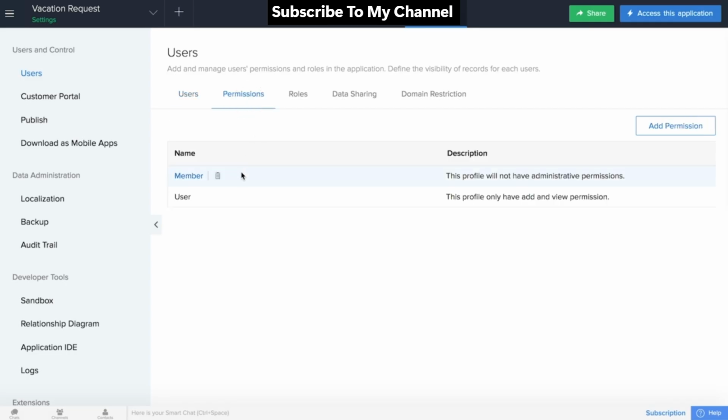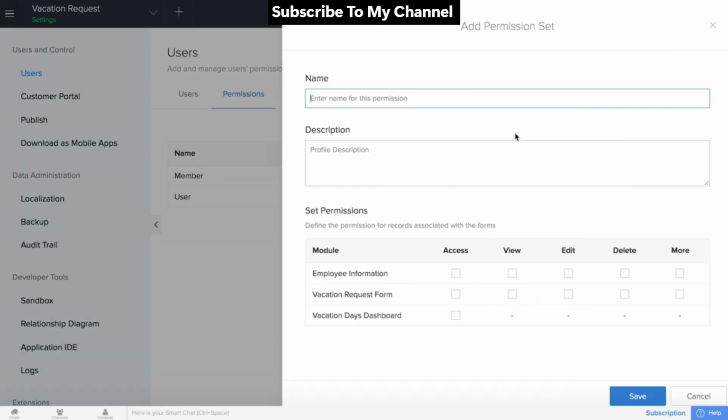Here we can edit existing permissions or create new ones. So let's create a new one. First, click the Add Permission button and then assign a name to it. Let's go with Intern, as it will describe the permissions for the interns in the organization.